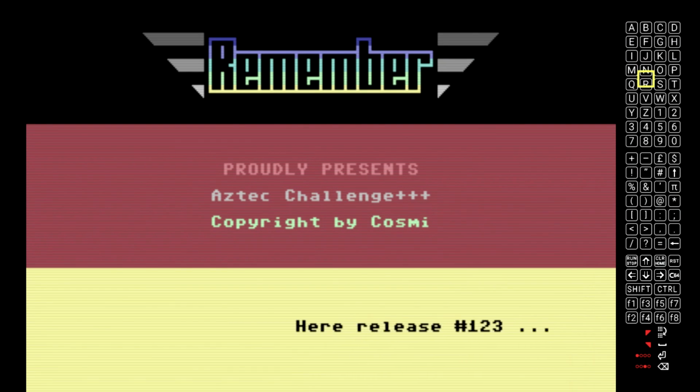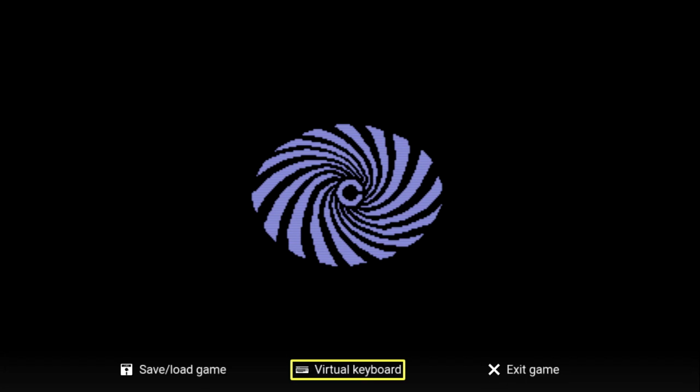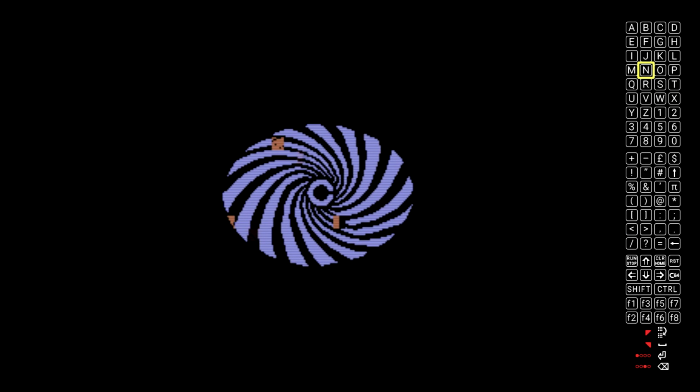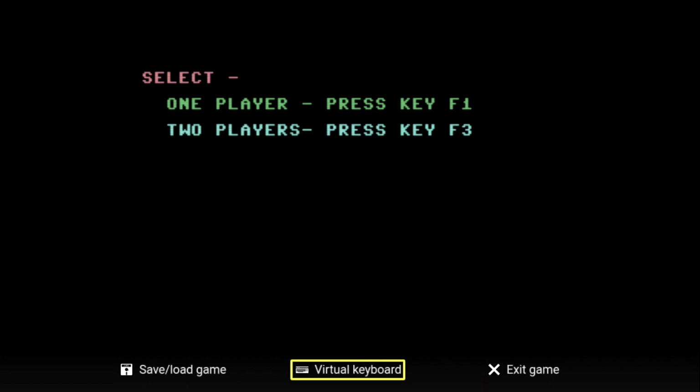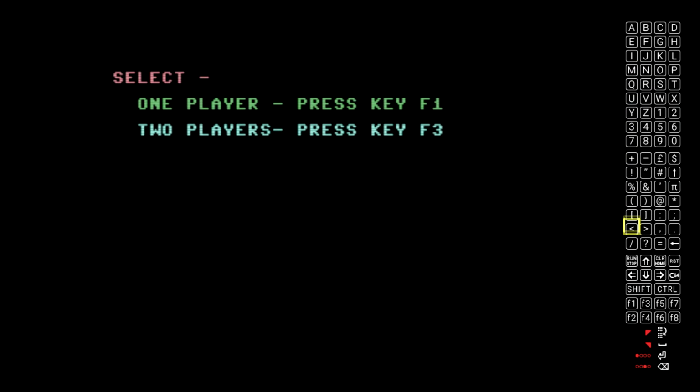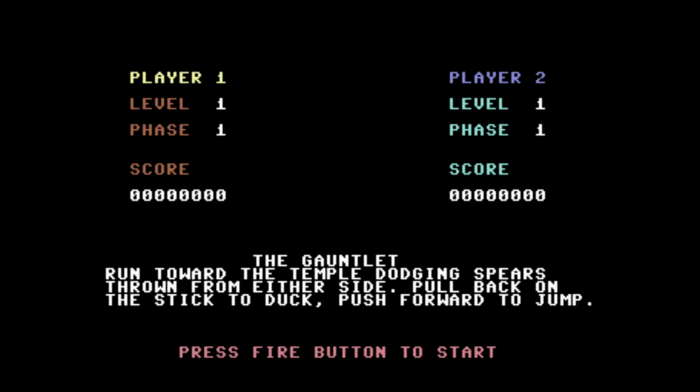I'll just show that it's working. I'll just hit all the buttons here, get it to load up. Aztec Challenge, load it up, no problem. And I really should get a real keyboard though, because it is a little bit annoying having to switch between all the time. But here it is working. Aztec Challenge and all the other ones will work too. It's just a matter of loading them out.